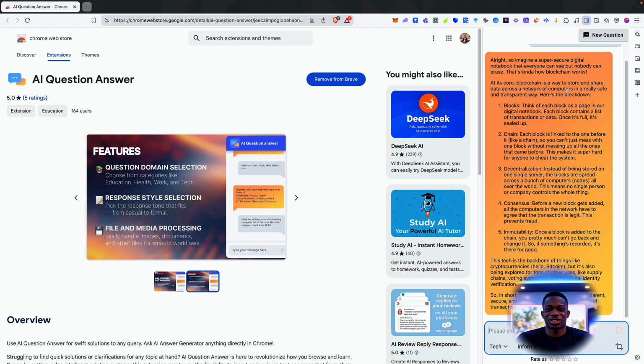So at its core, blockchain is a way to store and share data across a network of computers in a really safe and transparent way. Here's the breakdown, and then it gives us blocks, chains, that's really cool, decentralization, consensus, and immutability. So this tech is the backbone of things like cryptocurrency, hello Bitcoin, but it's also being explored for tons of other uses like supply chains, voting systems, even digital identity verification. So in short, blockchain is like a super transparent, secure, decentralized way to track transactions or data.